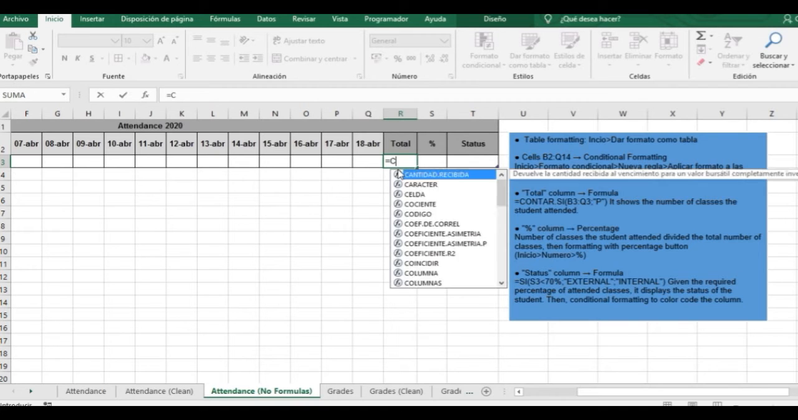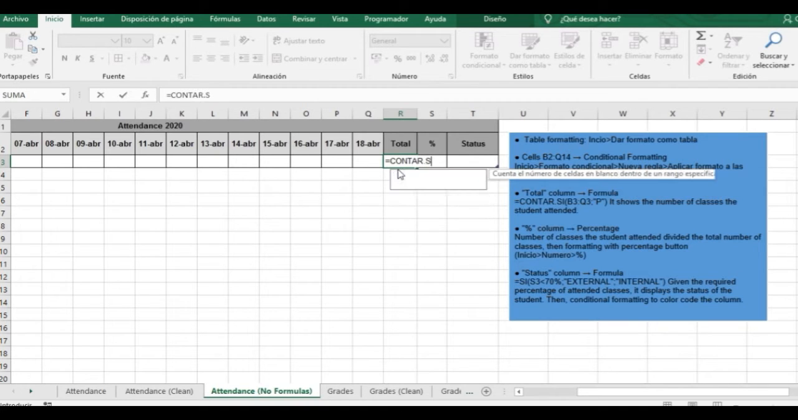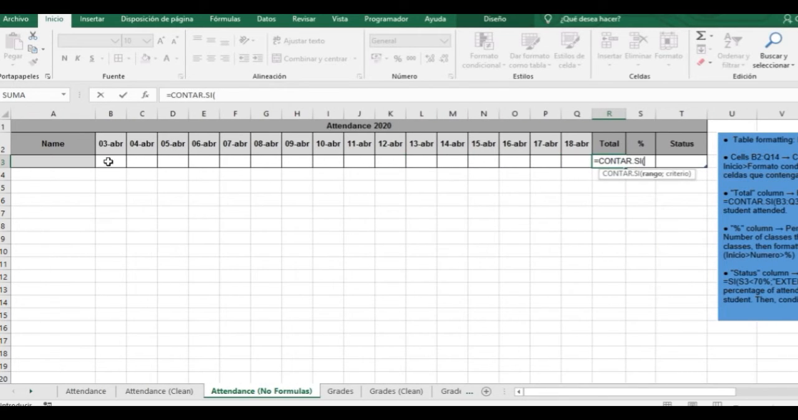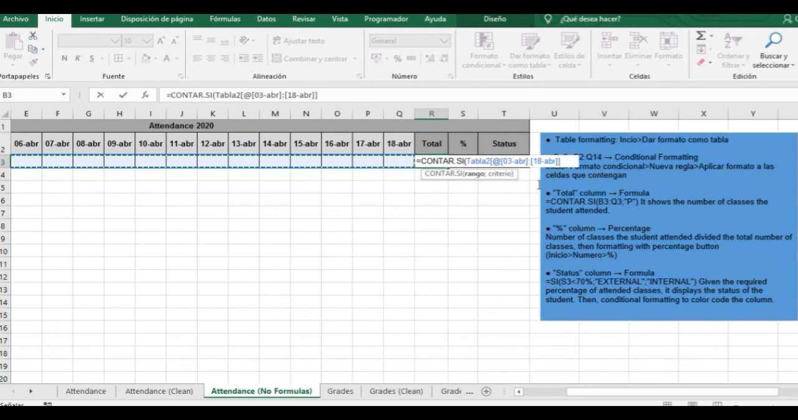So we're going to type in contar.c and open a parenthesis. Here the program shows us the information that we need to add. First, we need the range. We want this formula to work on these cells. Range B3 to Q3. We just choose the range.